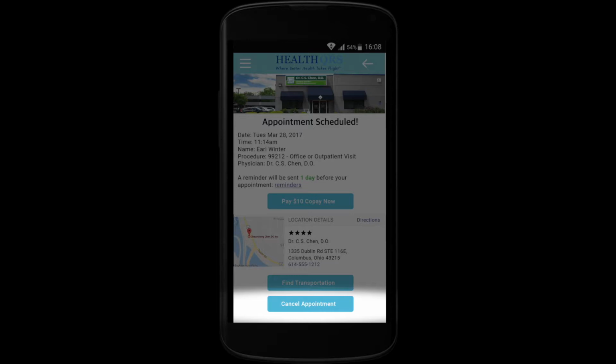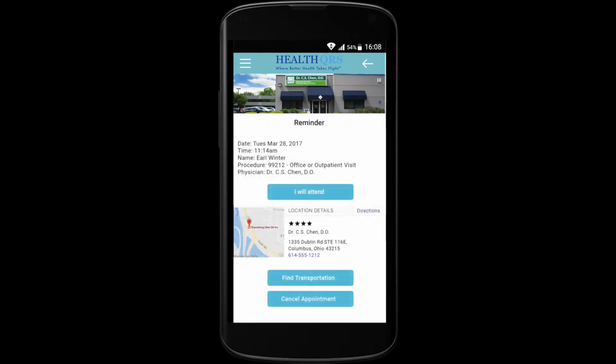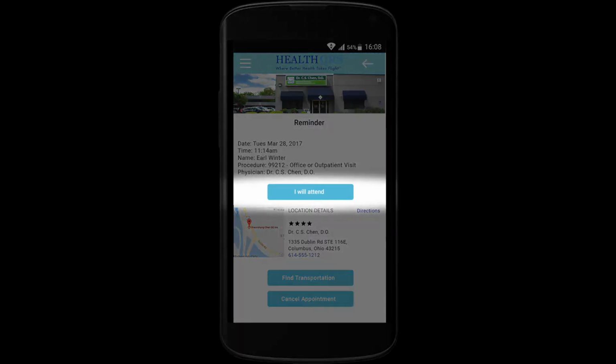Users can edit appointment reminders to meet their own needs. Reminders can be saved to the user's own smartphone calendar, sent to the user's email, or sent as SMS text messages. When the user receives an appointment reminder, they are asked to confirm their anticipated attendance, reinforcing the importance of being present at all scheduled appointments.